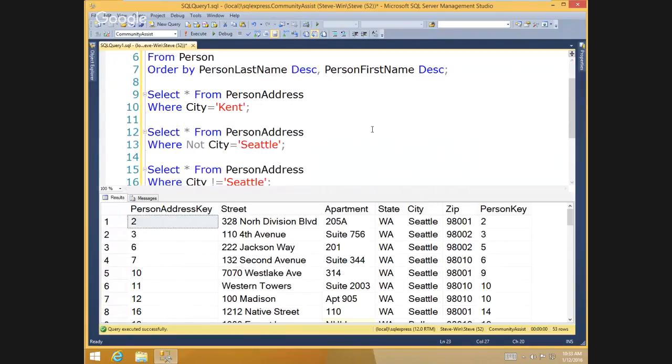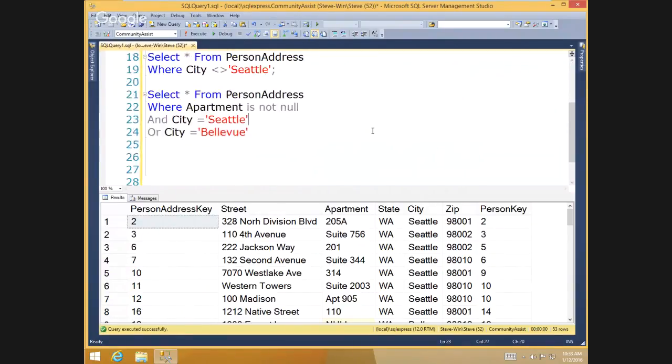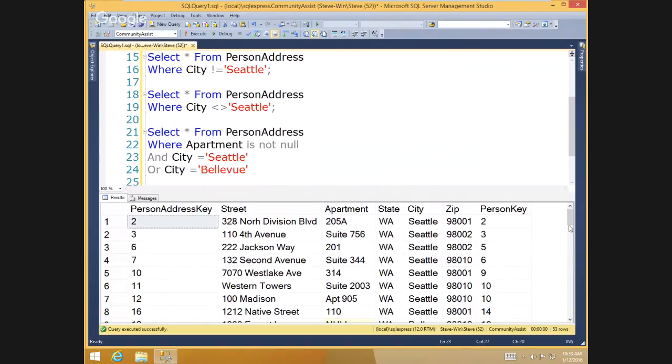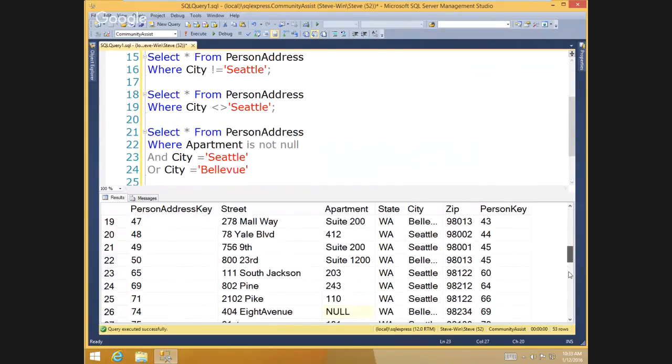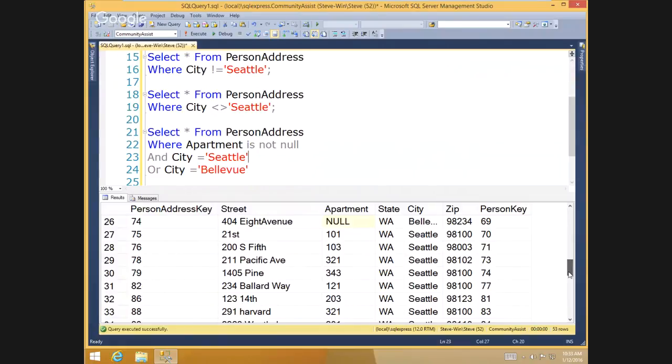Questions? Other questions? Can you scroll down there for a second? Scroll down your data. Sure. Did I run it? You got a null there, right? Yeah, but I didn't ask. Oh, so WHERE apartment is not null, but I said OR. And I said AND city equals Seattle, all right? OR city equals Bellevue, and that OR applies to this null too. So all the instances of Bellevue will be put there, whether they're null or not.